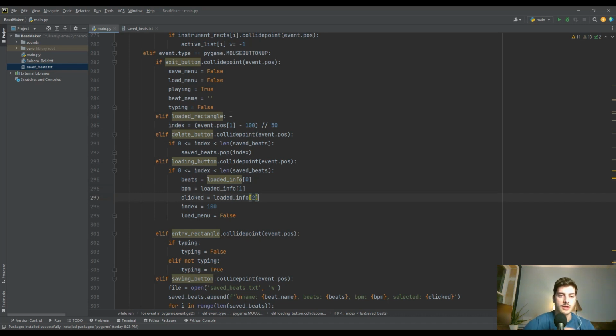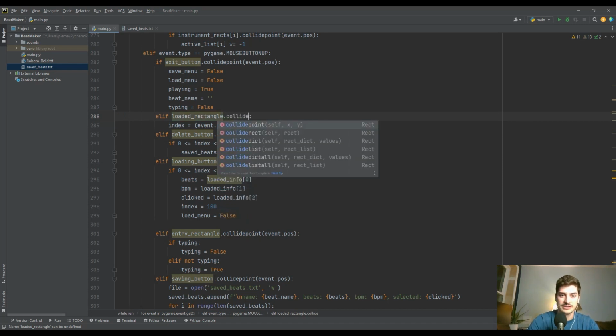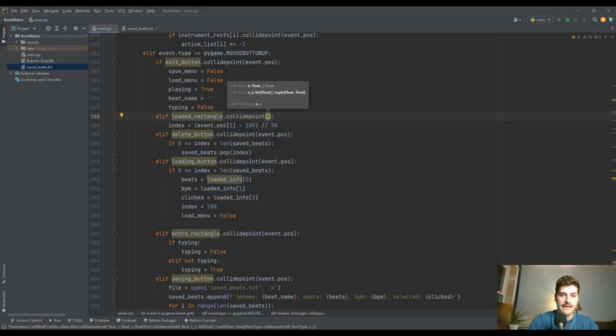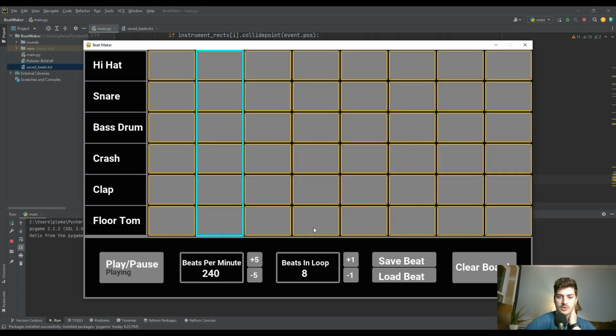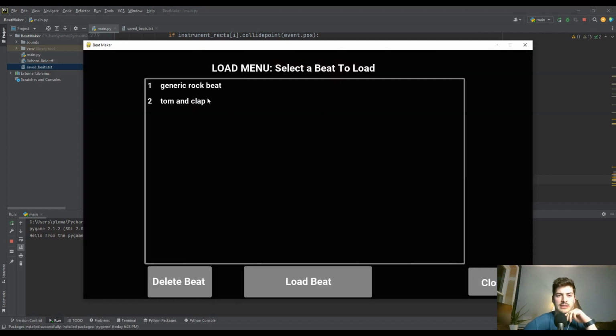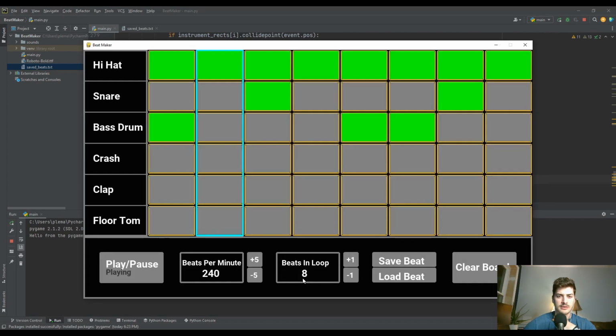Okay, I think the reason the loading button is not working is we just did elif loaded rectangle earlier. It needs to be elif loaded rectangle dot collide point with event dot position. So I'm really amazed the indexing and highlighting of the rectangles was working without this, but that should let us load it in. So let's go ahead and check load beat, generic rock beat, load beat. There we go. And that's really sweet.